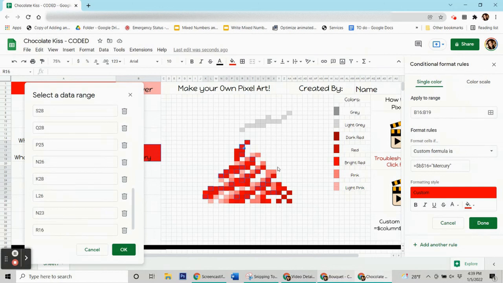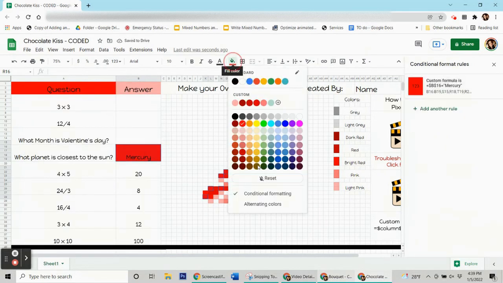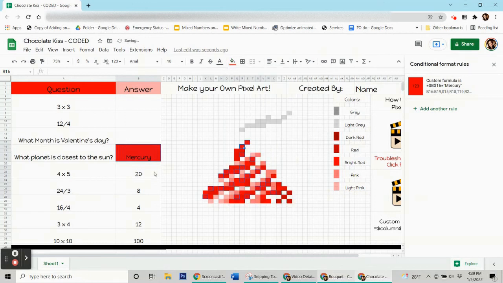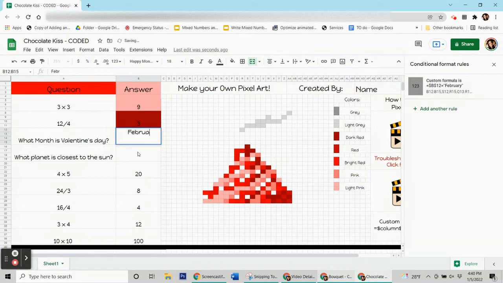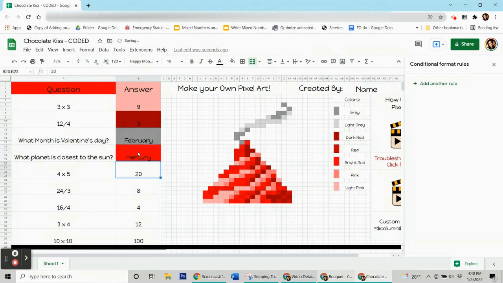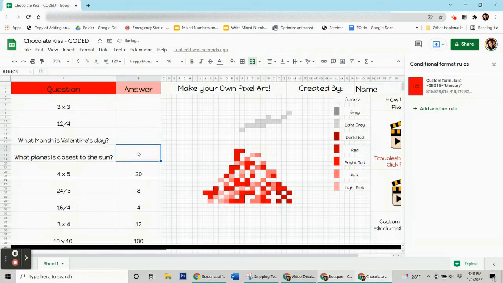All right, there are some of my bright reds. Now I'll lift up on control and I'm going to do my three steps. Okay on the range, done on the code, and reset the paint bucket, and then we can test it. There we go. So I now have 5 colors left and 5 questions left.